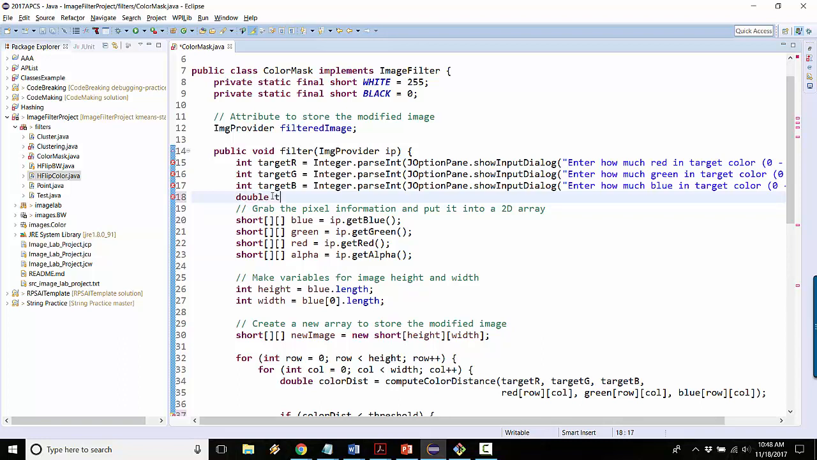Let's make it a double. Really, there's probably no reason to make it a double. Let's make it an int. Let's make it a double.